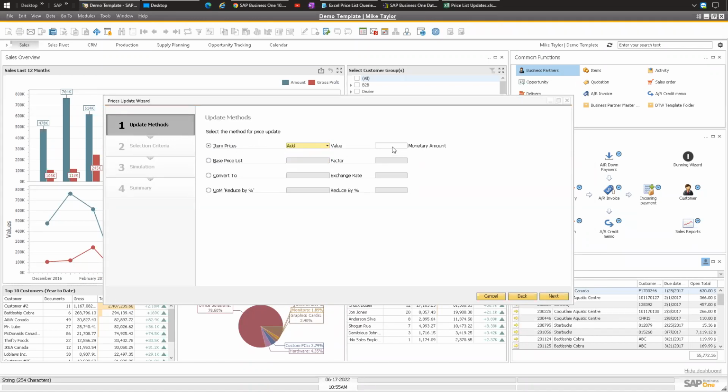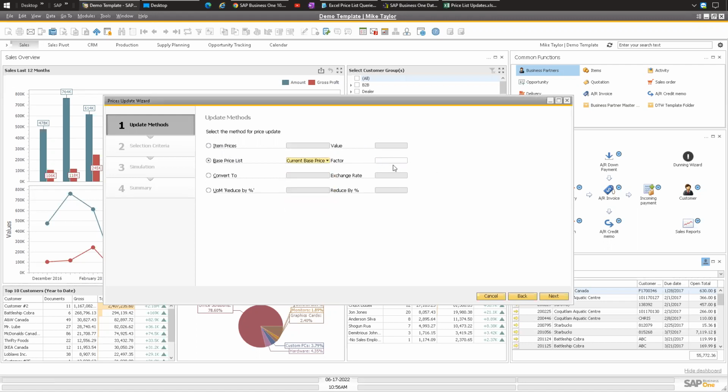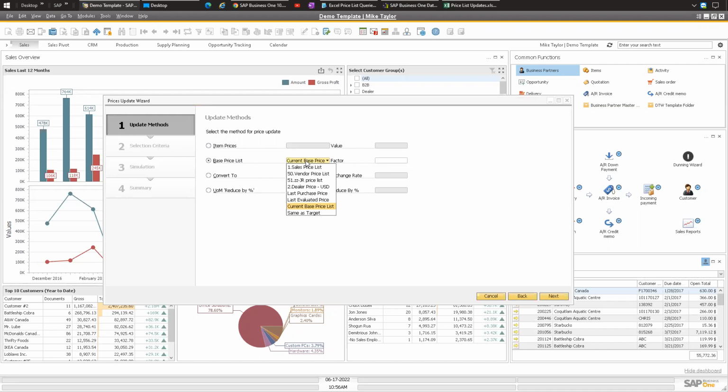So I'm just going to add, my example will just be to add $5 to each of the prices just to show you that. But you can add, subtract, base price list. You can take a base price list and make it a factor of that for a selection of items. So we'll be able to actually select less than a full list. So maybe you want to convert a particular manufacturer's cost.